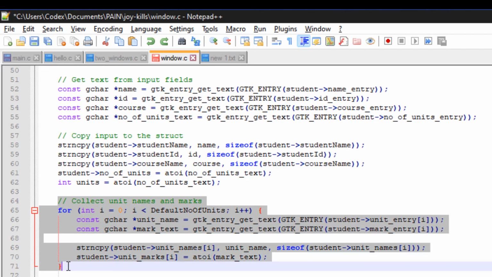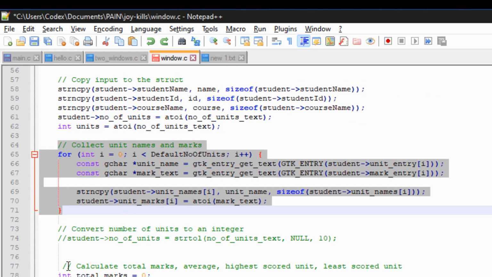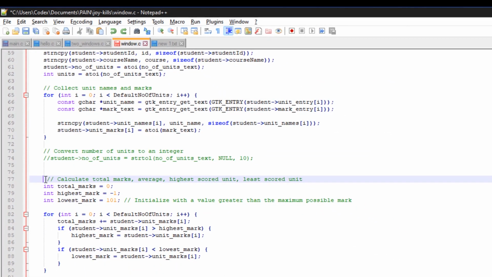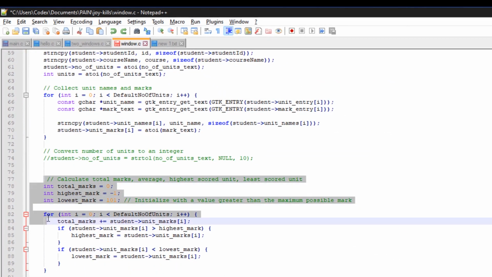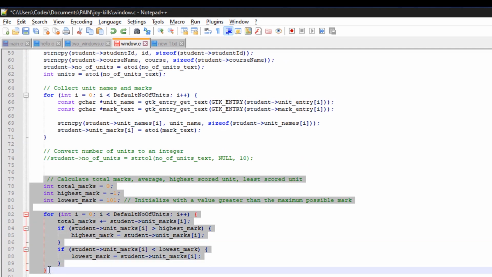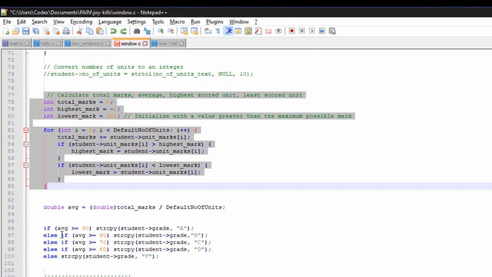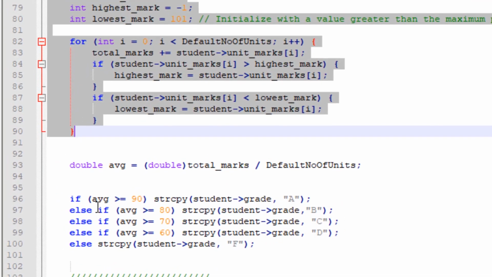This code collects the unit names and marks from the input fields in the GUI by iterating over the unit entry and mark entry and copies them to the arrays. This code calculates the total marks, average, highest scored unit, least scored unit, and grade for a student. The first part calculates the total marks and the highest and lowest scored units.